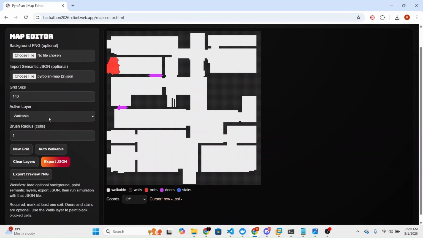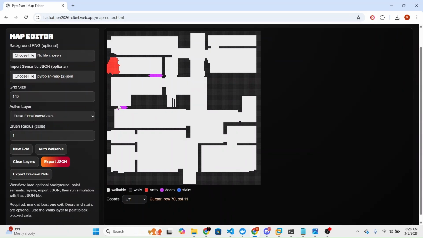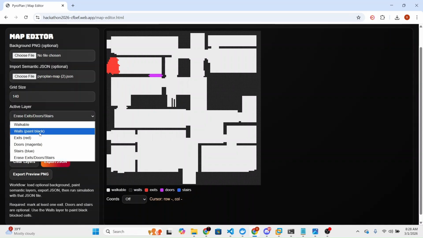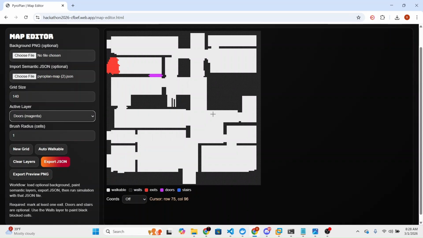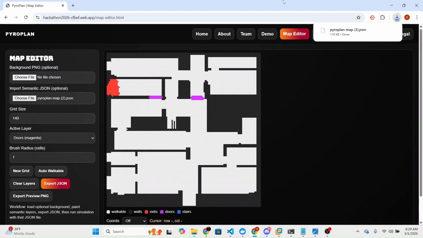So you can come here, you can change what you want to do. For example, if I want to remove this door, I want to get rid of it. I don't like this door. Boom, the door's gone. But I want to move the door to here. So the people up top get trapped. So now they have to walk through this door. You'll see what the door does in a little bit. But since I changed it, I need to export it as a JSON now. So now I have a new JSON file, and we can go over to the simulation page.